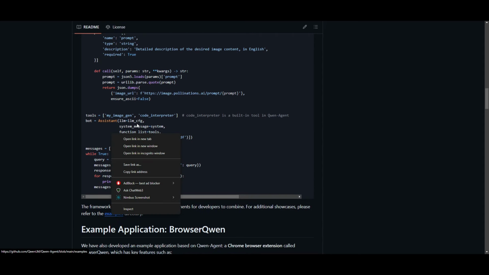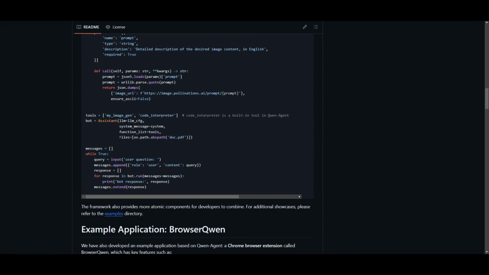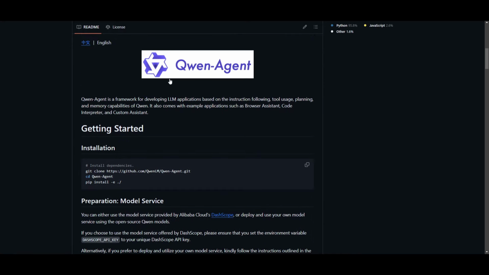There's a lot of examples as well, so if you are to go over to the examples tab, they are listing a lot of different things that you can do with it. In this case, there's an assistant that can add custom tools. You have a group chat demo, GPT mentions, function calling, assistant weather, I don't know why you would want to use an angry girlfriend chatbot, but they have created something like that. There is LLM riddles and many other examples. So if you're interested in it, you can go showcase as to how they have developed it, as well as copy the framework for the UI so that you can deploy your own AI application with the Qwen model as well as with the help of QwenAgent.